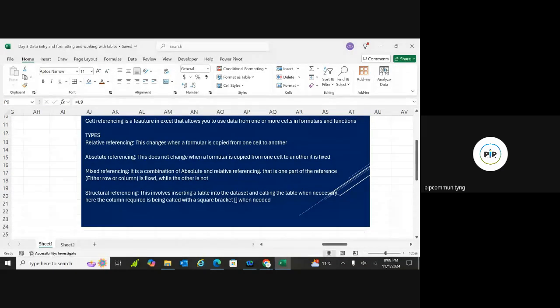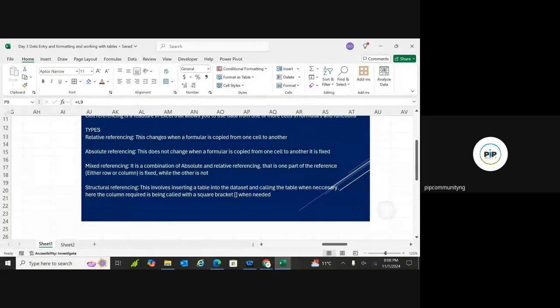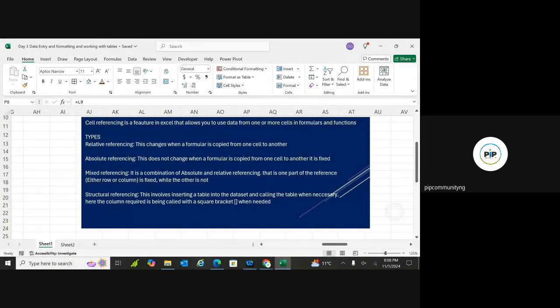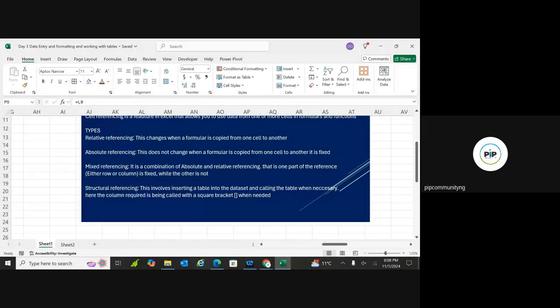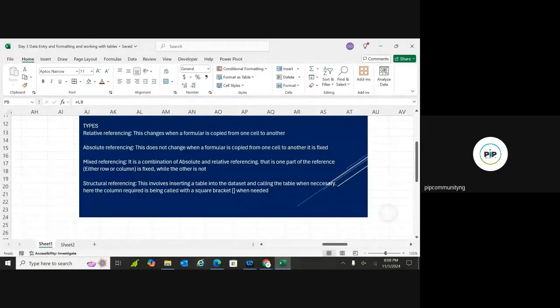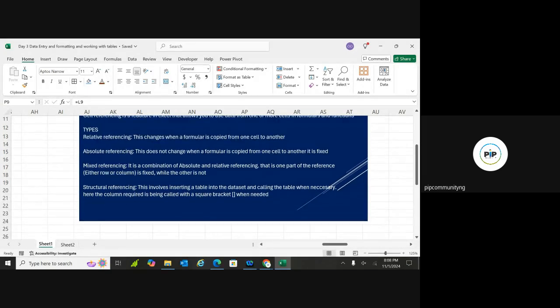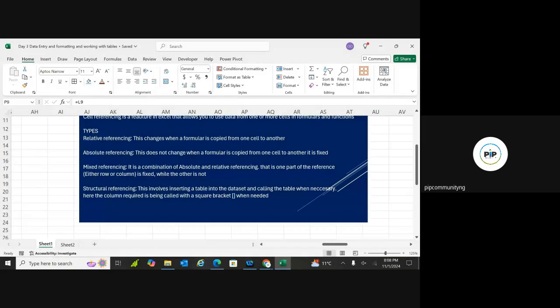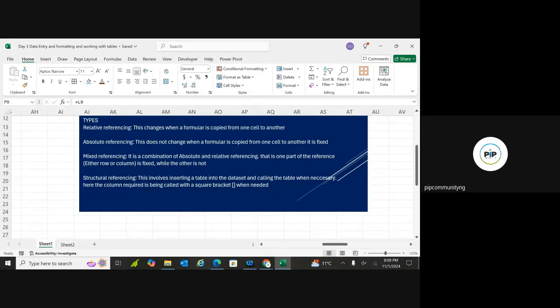Types of referencing include relative referencing, which changes when a formula is copied from one cell to another. Absolute referencing does not change when a formula is copied from one cell to another. It is fixed. We have mixed referencing, which is a combination of absolute and relative referencing. That is, one part of the reference, either the row or column, is fixed, while the other is not.